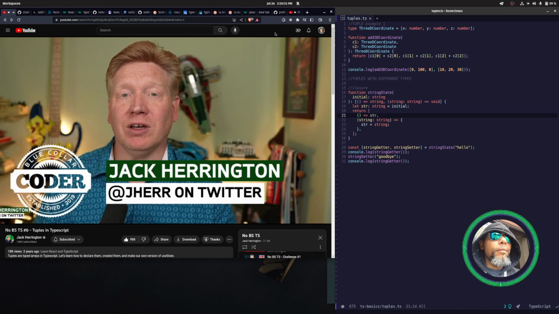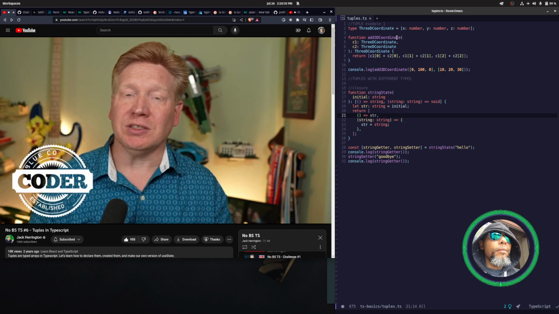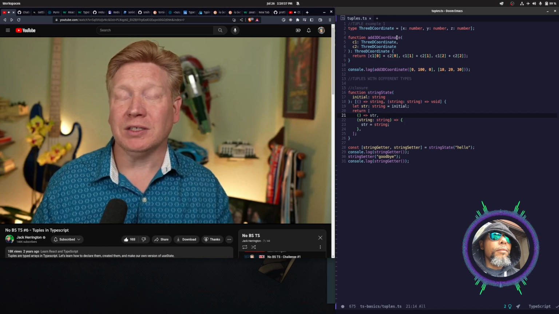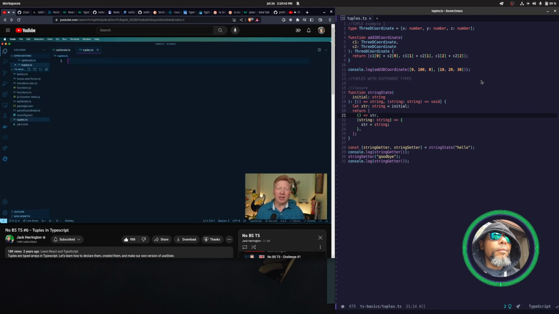Tuples, define what they are, and then show how to implement on them, and show some common implementations that you might see out there in the wild. All right, let's get right into it. So the first thing I'm going to do is create another file called tuples. And I'm going to make what most people would consider the kind of canonical tuple, at least in the documentation, and that is a 3D coordinate.